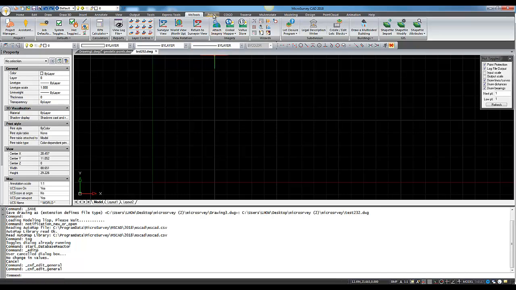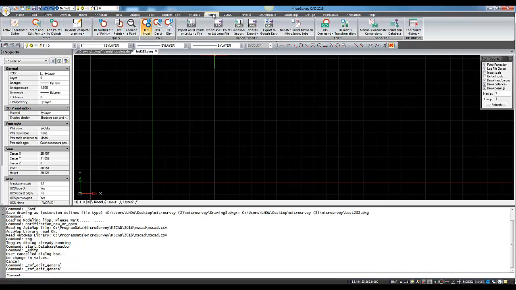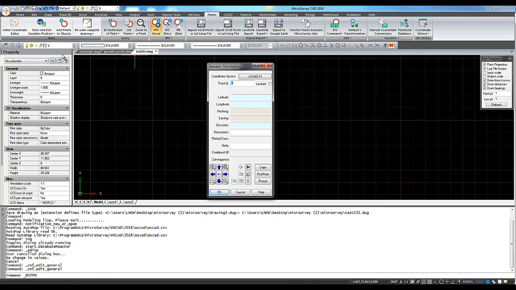Next, you'll want to go to the points ribbon, and in the store group here you'll see store and edit points, and you'll want to click on the arrow here for the pull down options, and you'll see store and edit geodetic positions. Here you can just confirm the coordinate system that you're wanting to use, and I can enter in a lat long or a latitude in degrees, minutes, seconds here.